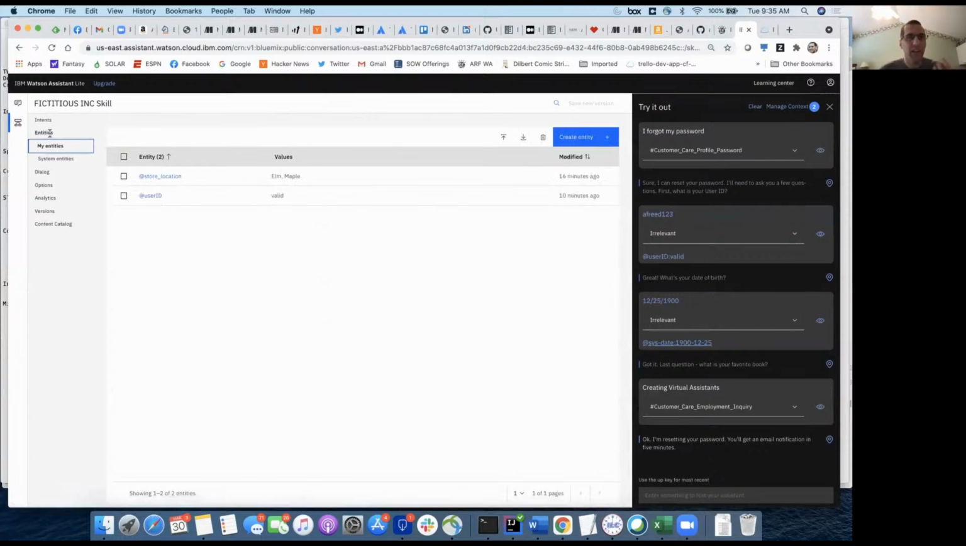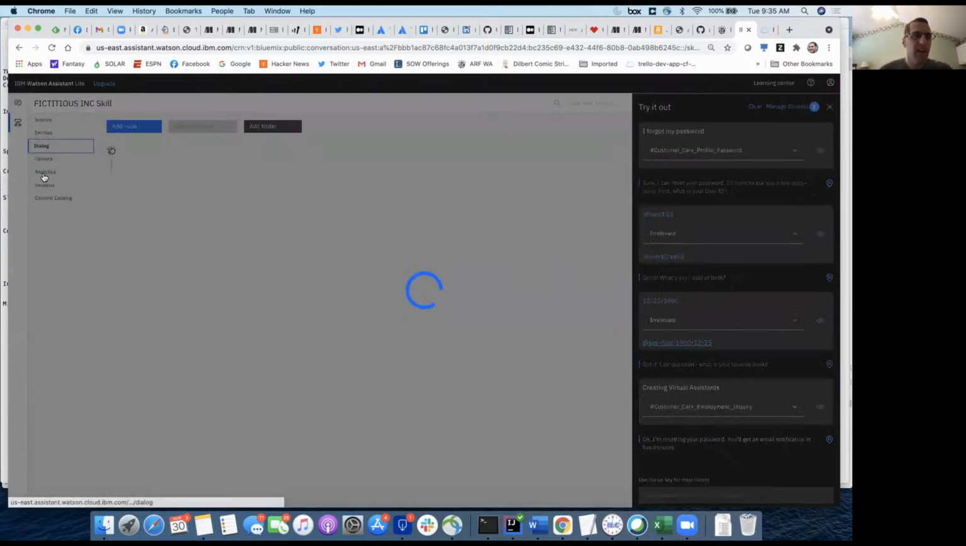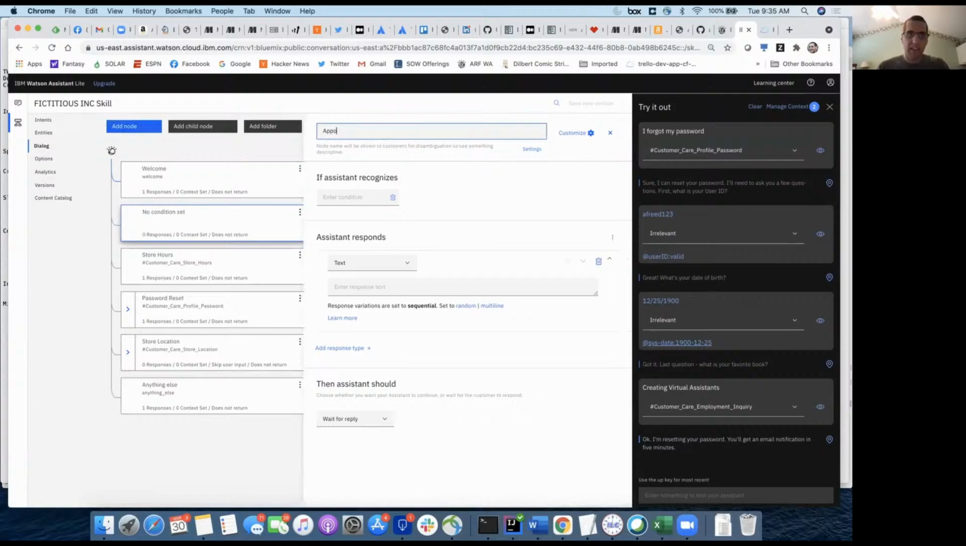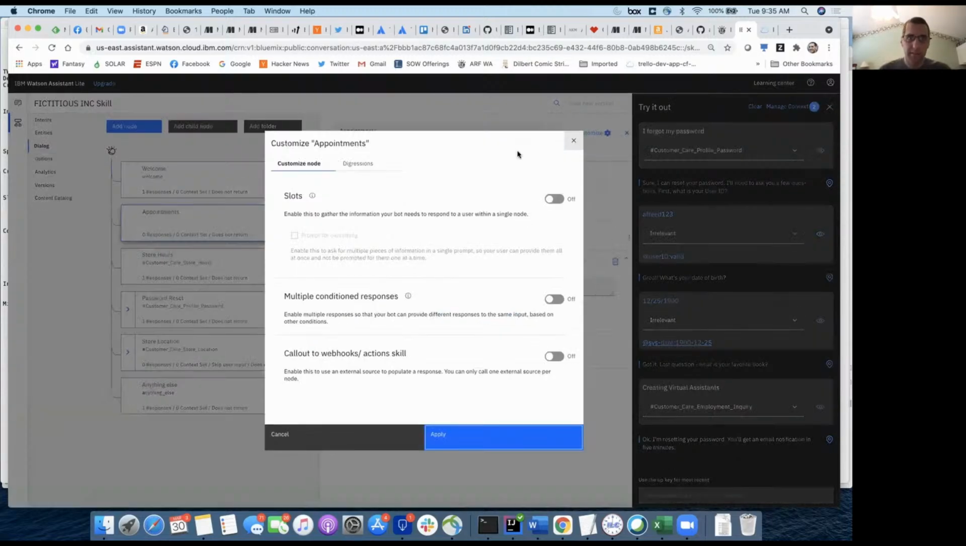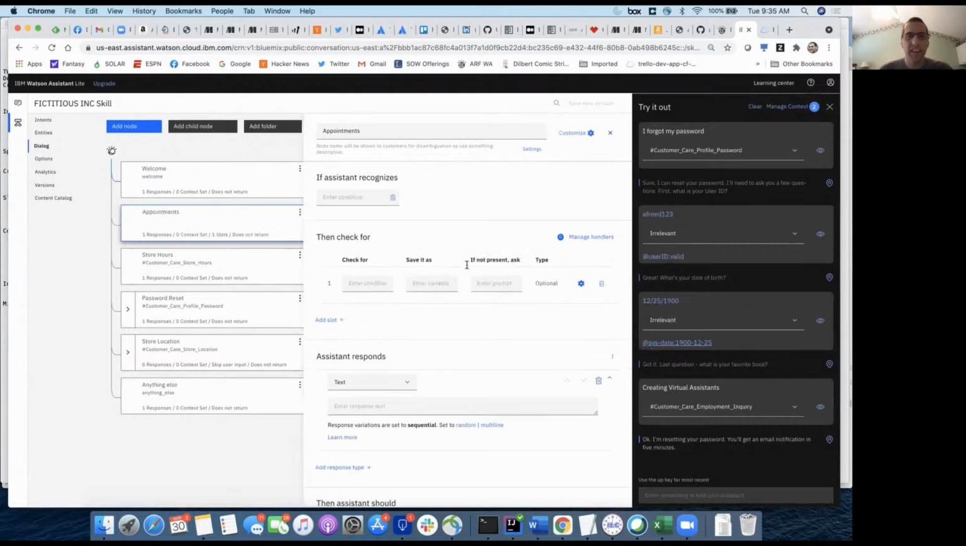So let's go back to our entities, because we've got store location, we've got date, we didn't have time. So let's go ahead and add time here so that we can do this appointment. And we're going to do appointments using a capability called slots, which helps us do this stuff in arbitrary order. So I'm going to enable the slots. That's something I have to do in this customization node. And you see we've got a slightly different format here of what's going on.